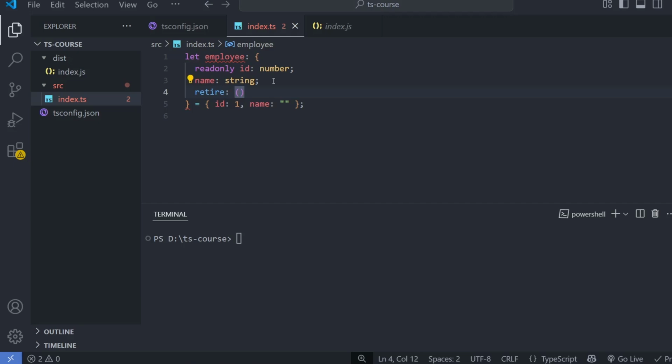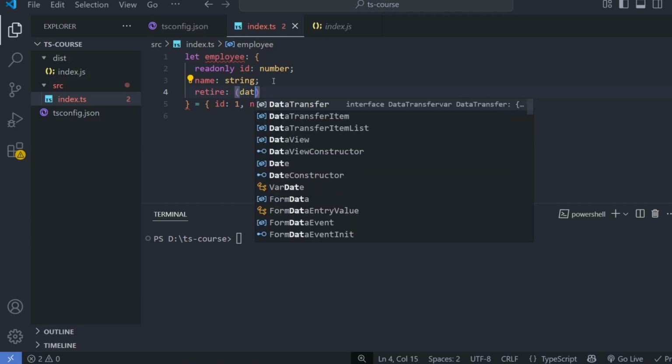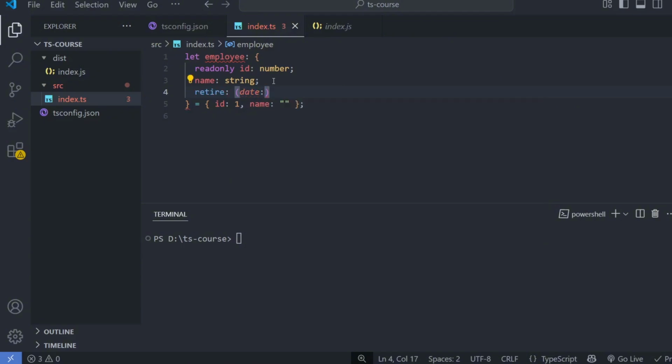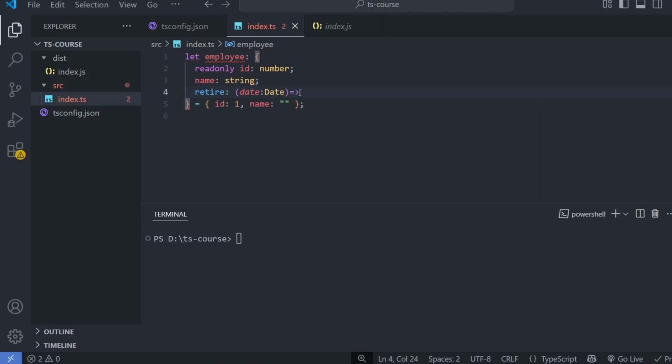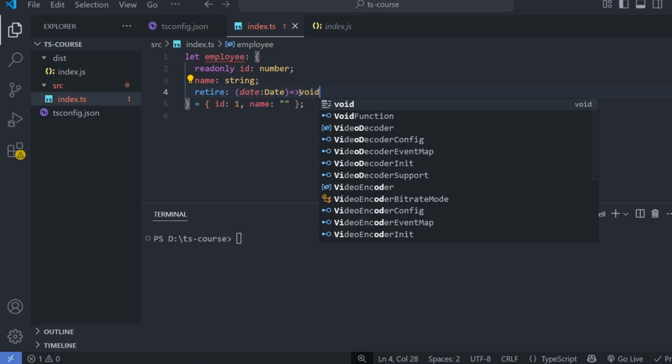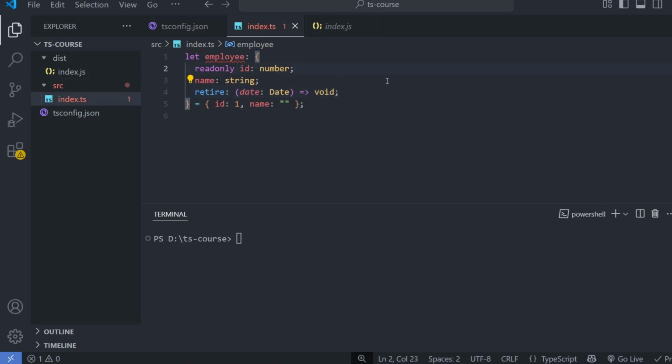Now, here we use the arrow function syntax. So first, we add parentheses, and inside parentheses, we specify the parameters. So, we're going to have a date parameter of type date. This is just a built-in date object in JavaScript and TypeScript. So, we only have one parameter. Then, we use a fat arrow. And here, we specify the type of the return value. We don't want to return any value, so we're going to use void.